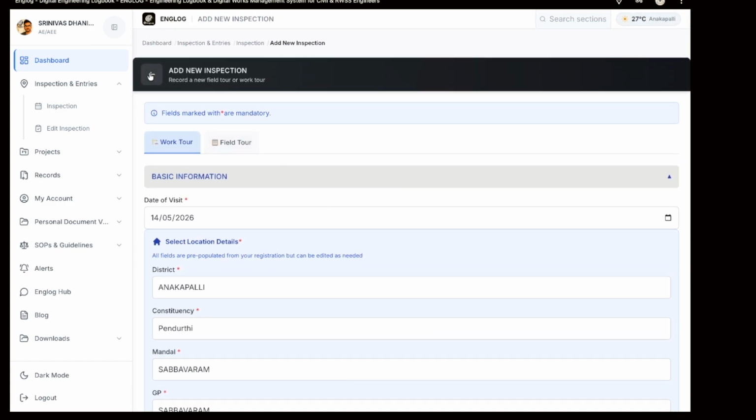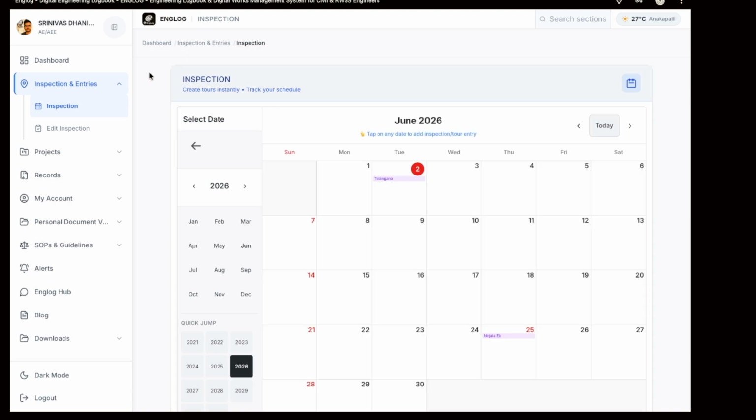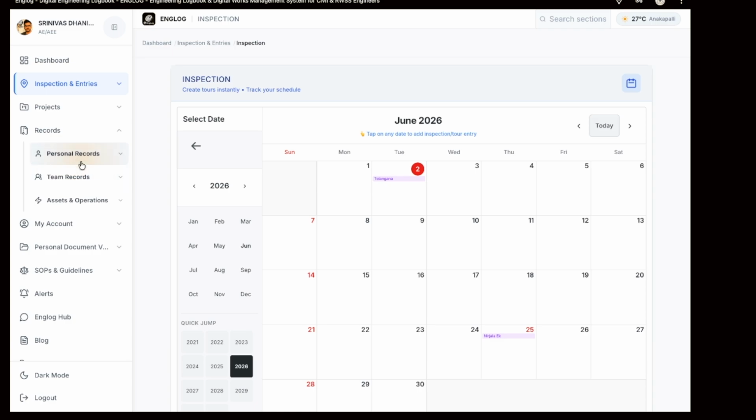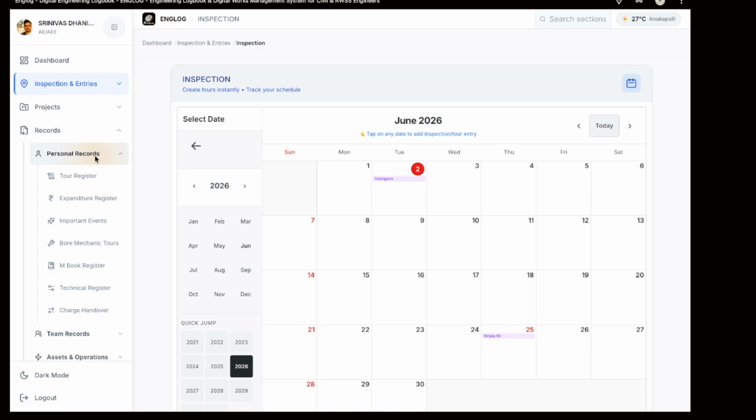So what EngLog generates automatically after you enter the tour entry flow, what are the automatic records that will develop, I will explain those things. Those are personal records and team records. These two records are automatically generated. So in personal records, what are the types of records available?